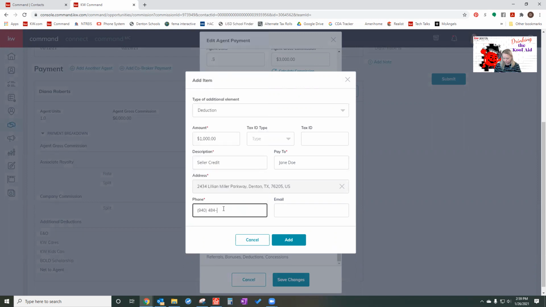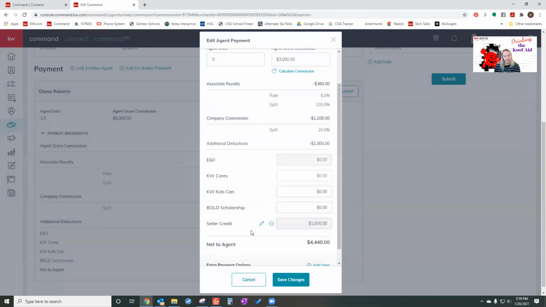So fill that in here. Okay. So now you can see there's a seller credit on there. So it tells me to do that when I create the CDA.